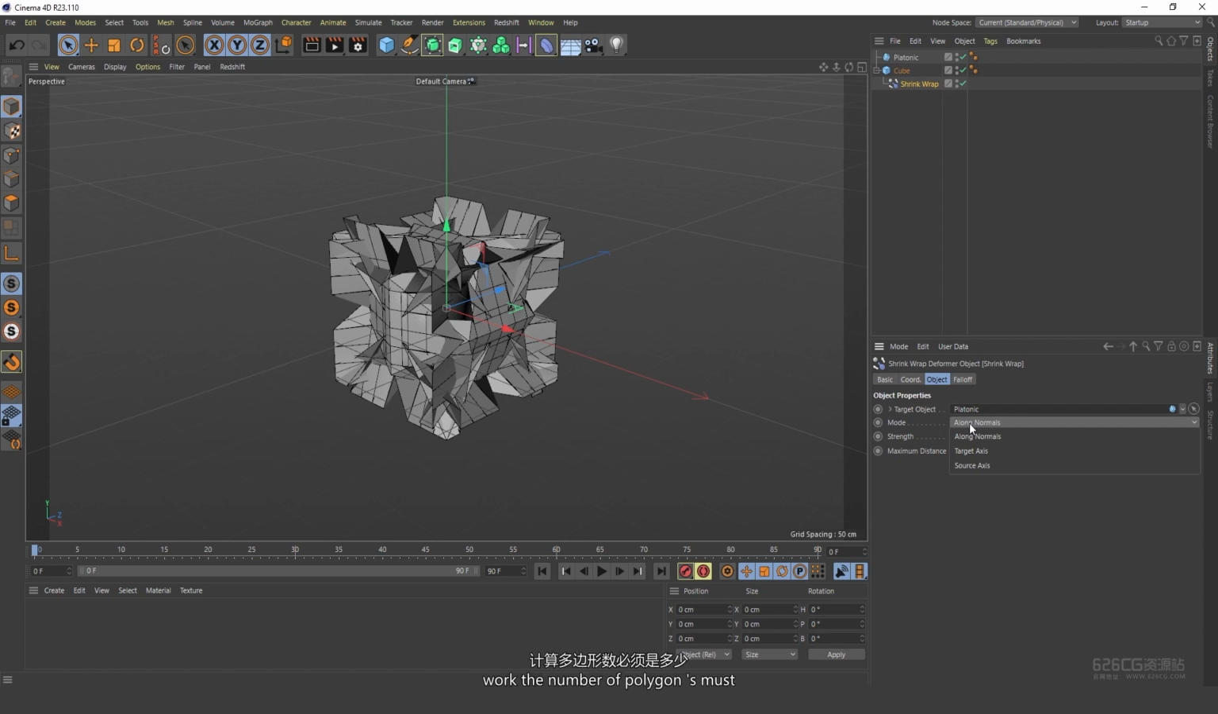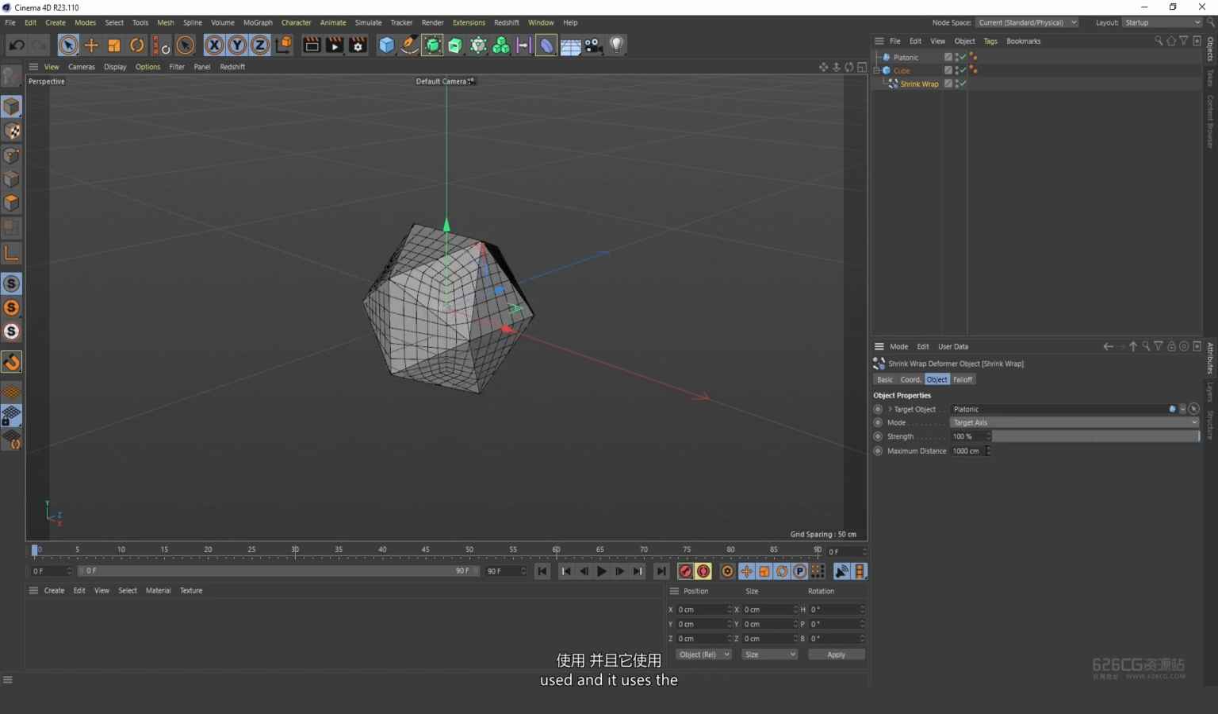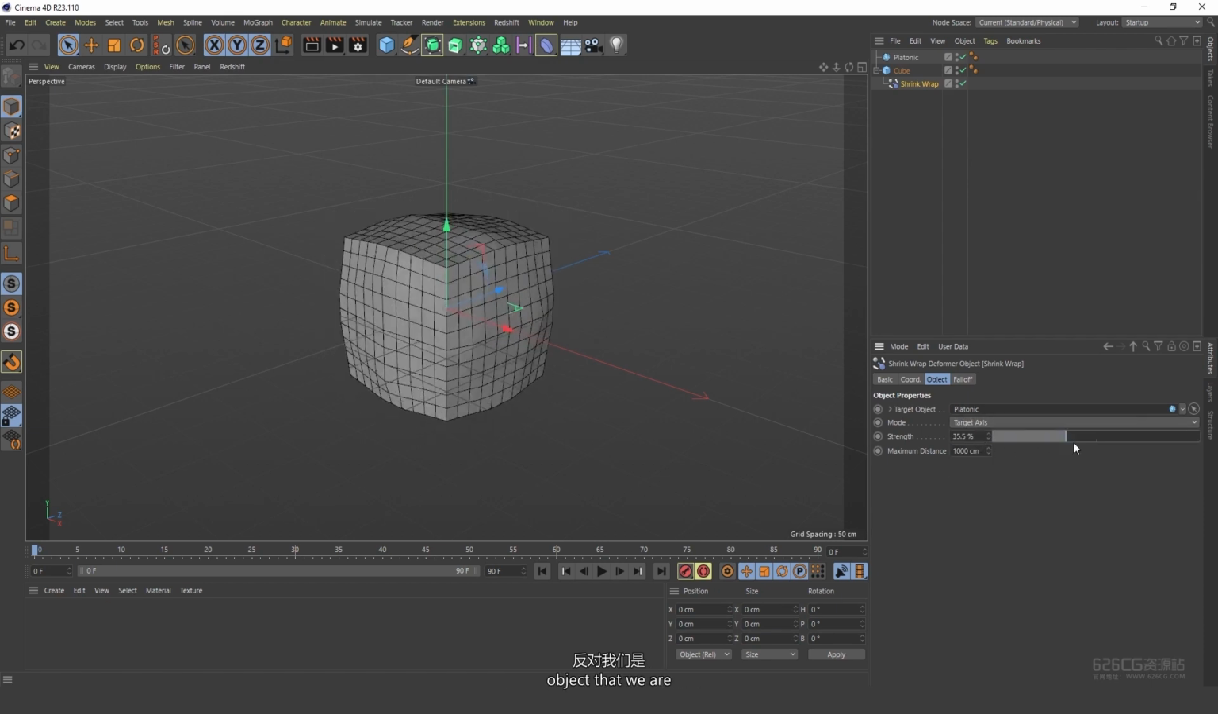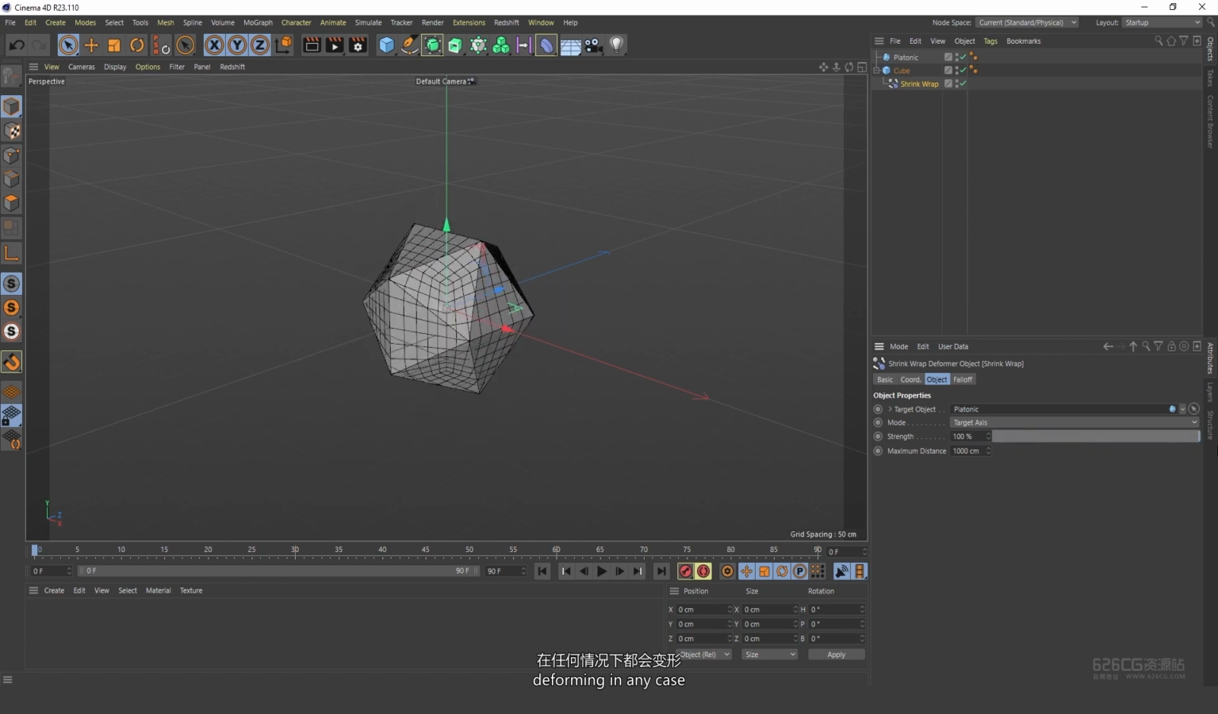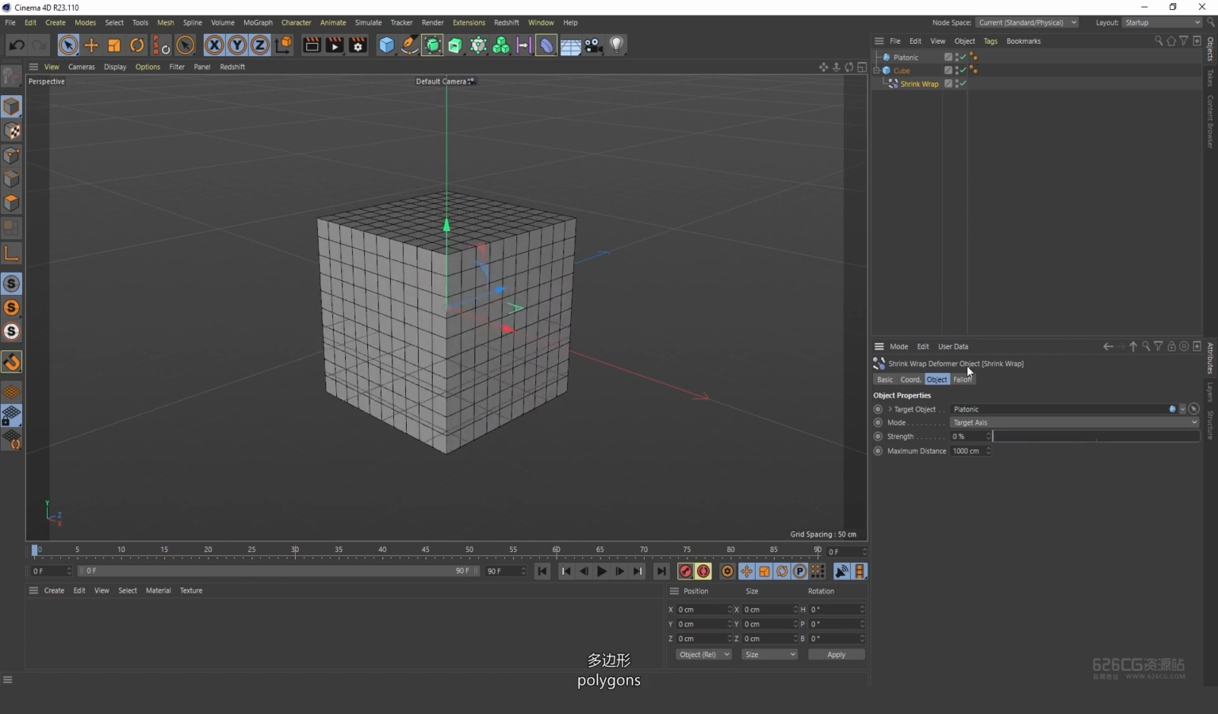In this mode, the object's normals will be applied to the object we are morphing into. For this to work, the number of polygons must match. So, Target Object is the most commonly used, and it uses the center of the platonic object. Accordingly, the Source Target mode uses the center of the deformable object. It is important to note that the object that we are deforming in any case must have a sufficient number of polygons.